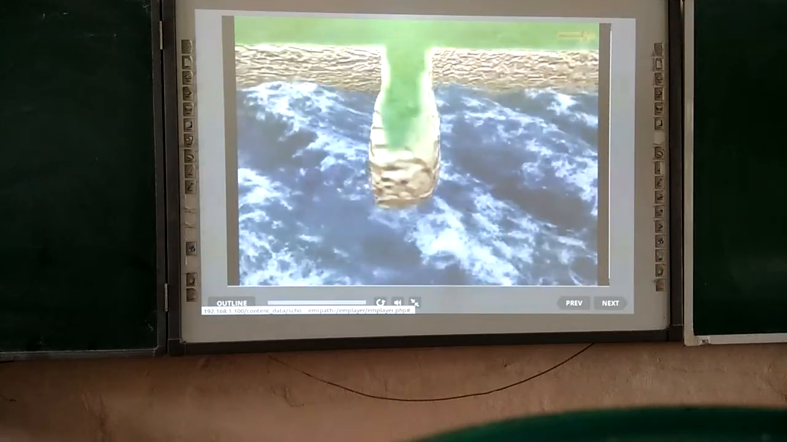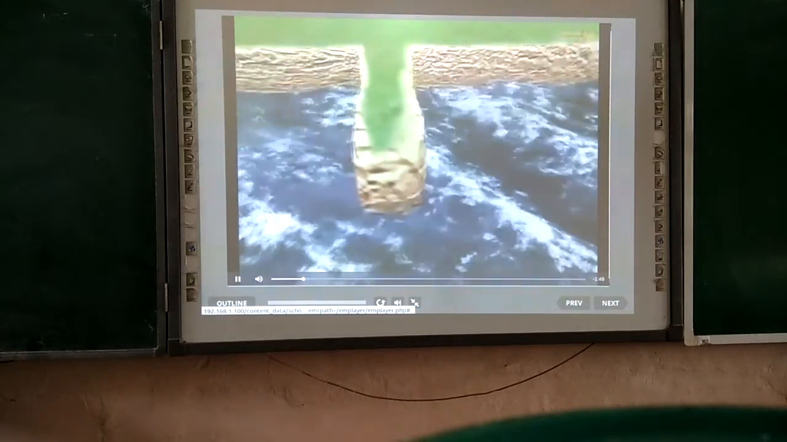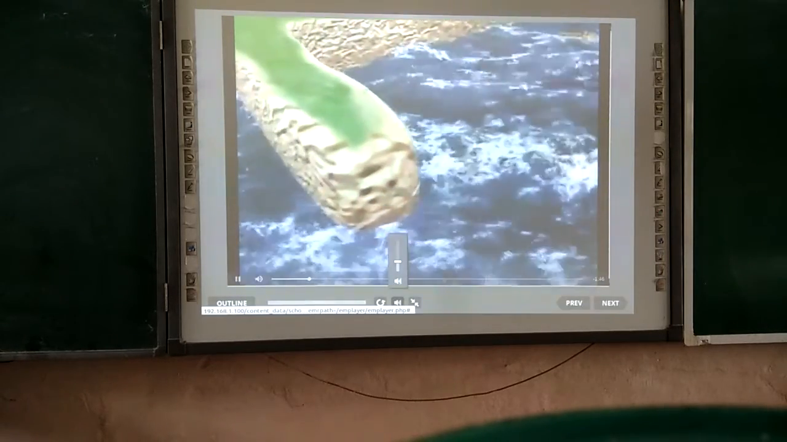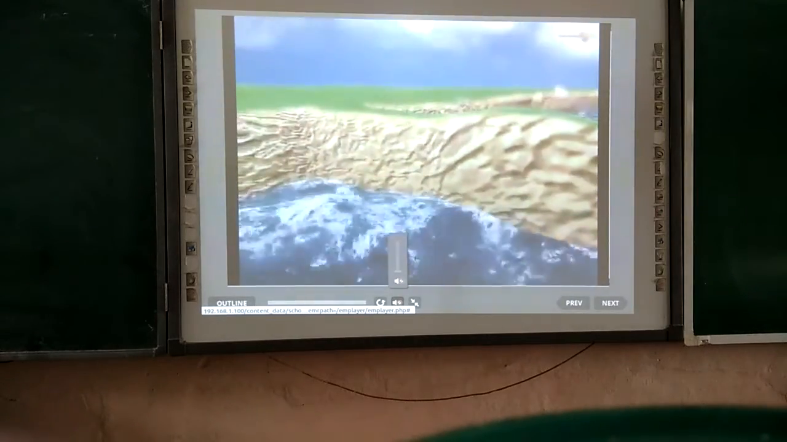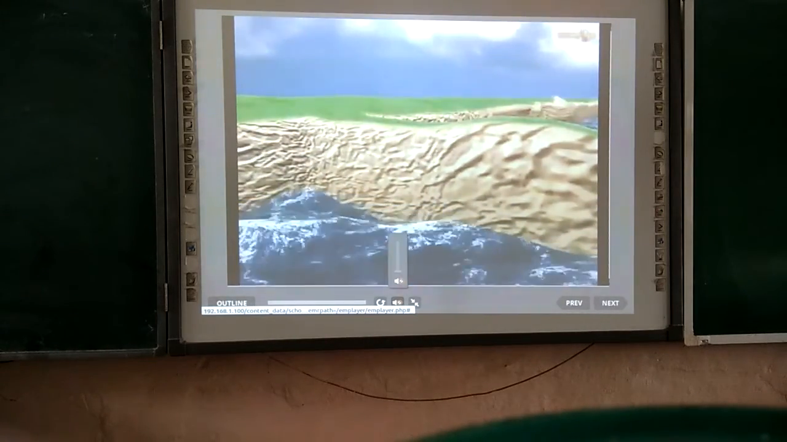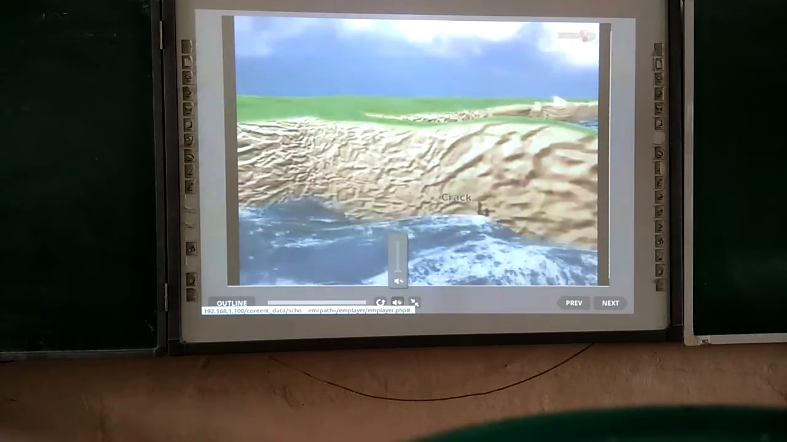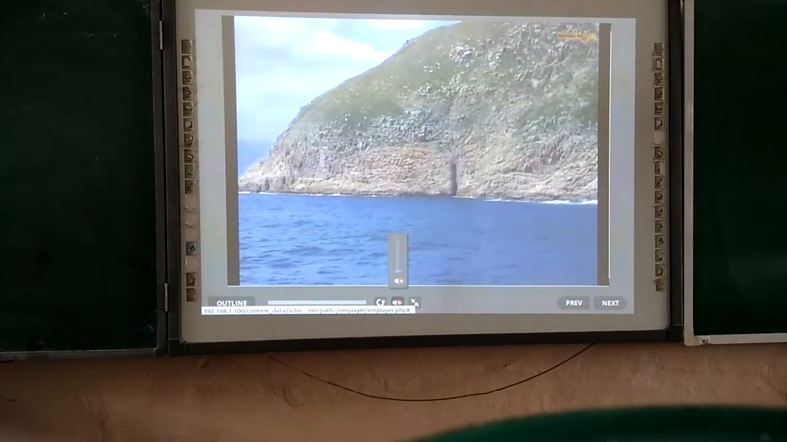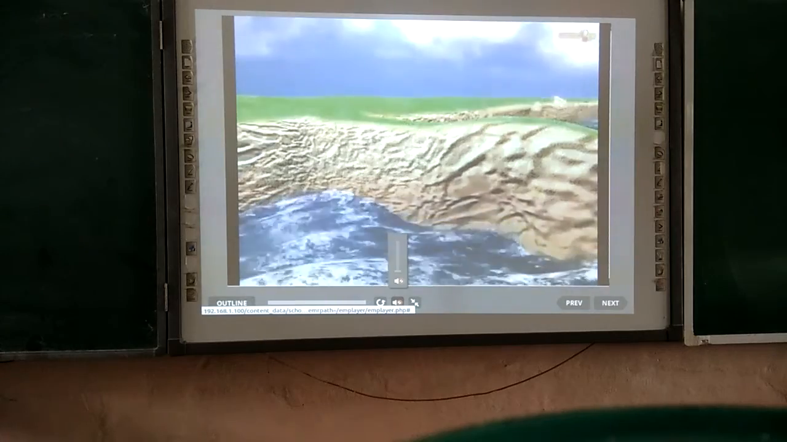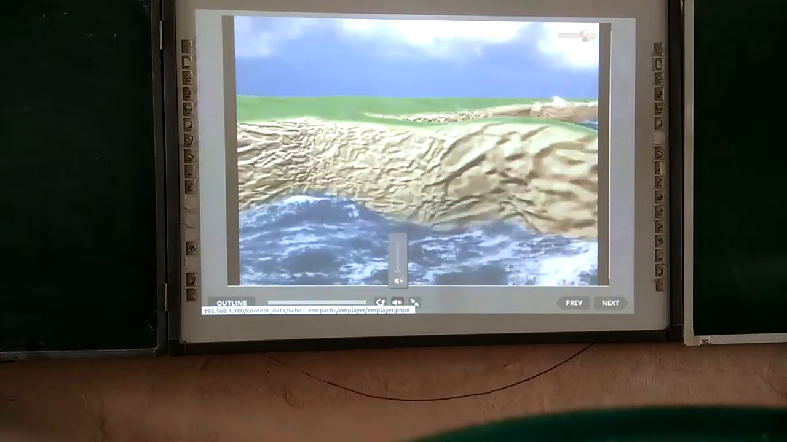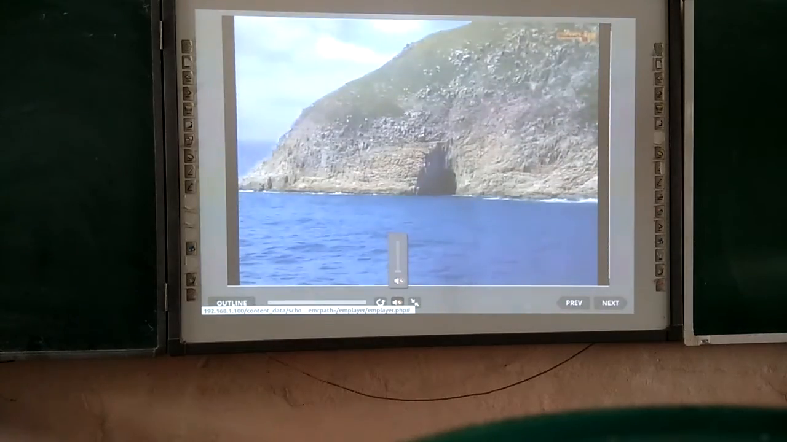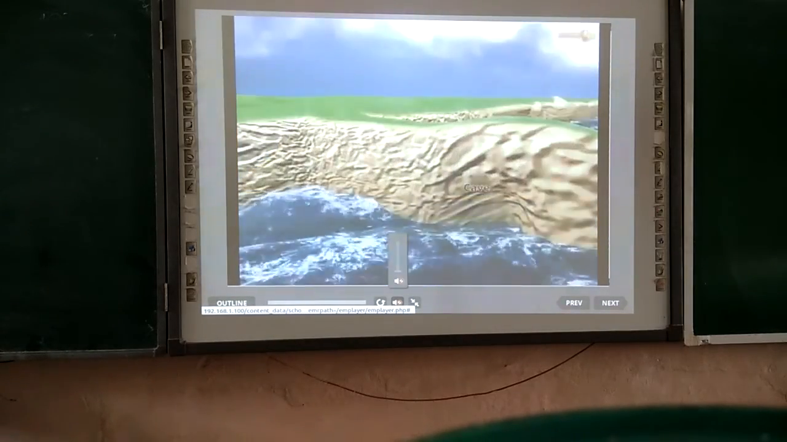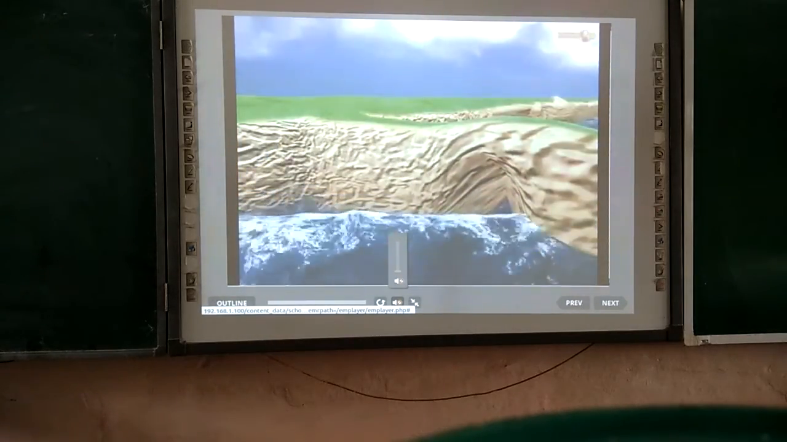Coastal landforms are formed due to erosion and deposition. Sea waves strike continuously on the rocks. The waves erode and weaken the rock face to form a hollow or a sea cave. Continued erosion enlarges the hollow and makes natural arches.